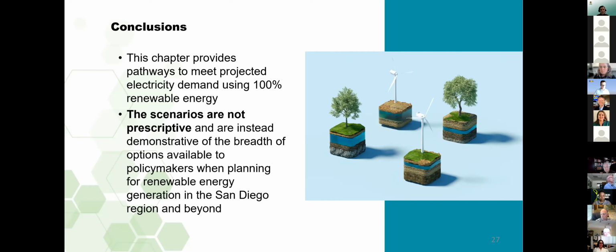Second, the scenarios created for this chapter are not prescriptive and are instead demonstrative of the breadth of options available to policymakers when planning for renewable energy generation in the San Diego region and beyond. There are nearly an infinite number of scenarios possible, and these are just a handful of them.